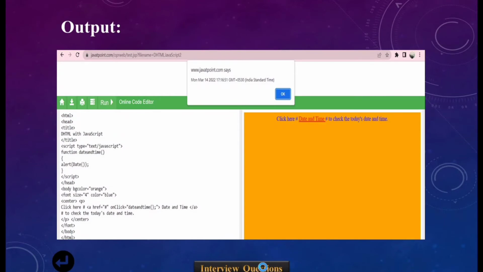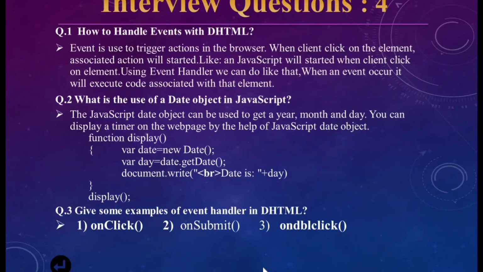We will see the interview questions. First question, how to handle events with dynamic HTML? Events are used to trigger actions in the browser. When the client clicks on an element, the associated action will be started, and JavaScript will start when you click on the element. Using an event handler, we can do that. When an event occurs, it will execute the code associated with the element.